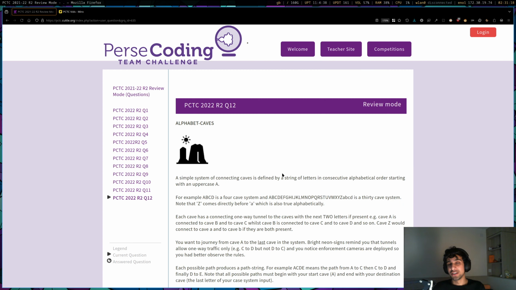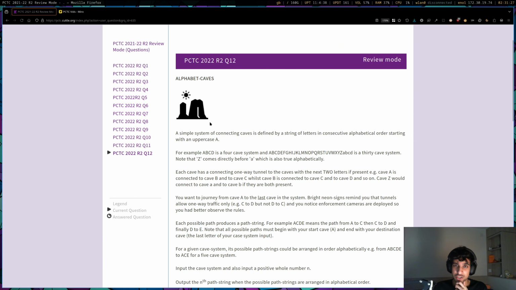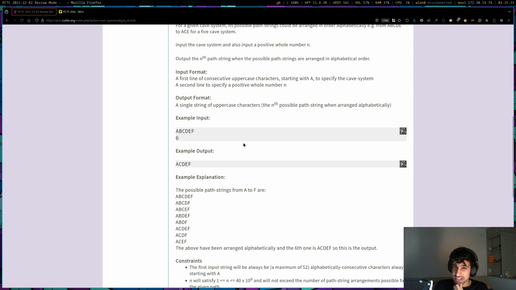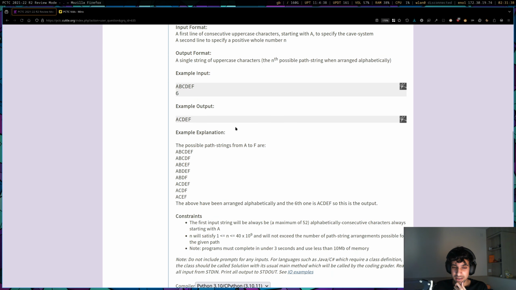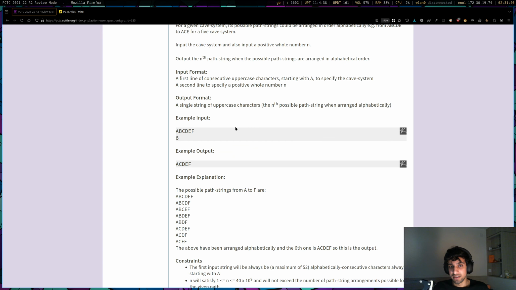Now, I actually remember doing this problem 3 or 4 years ago when I did PCTC in my final year. This was one of the questions I was given in my team, and I struggled. I think I could only get 6 out of 10, maybe even 4 out of 10, probably 6 or maybe 7, just because I couldn't get my code efficient enough.